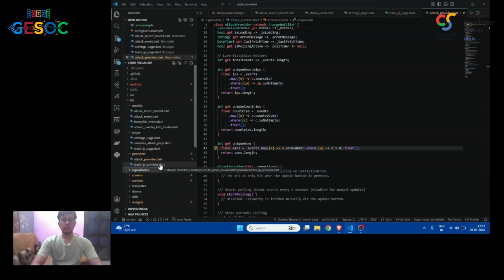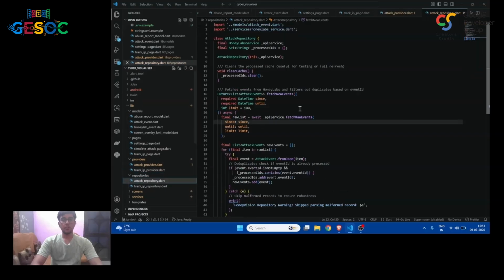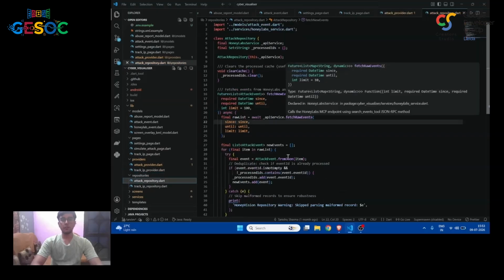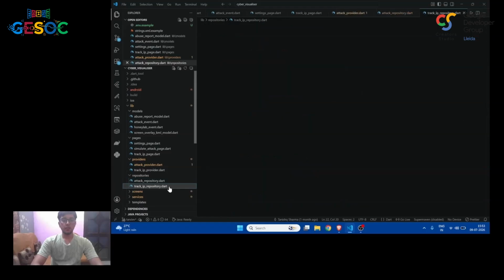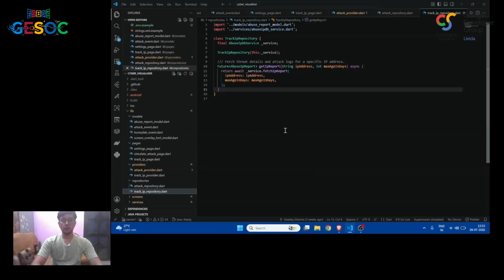So next is the repositories folder. Here we have attack repository and track IP repository. The attack repository handles fetching of new events and then parsing them using the attack event model that we saw before. And similarly, the track IP repository fetches the IP report using the IP address and the IP window that we pass to it. Next is the screens folder. It has the default screen that shows the live attack feed.